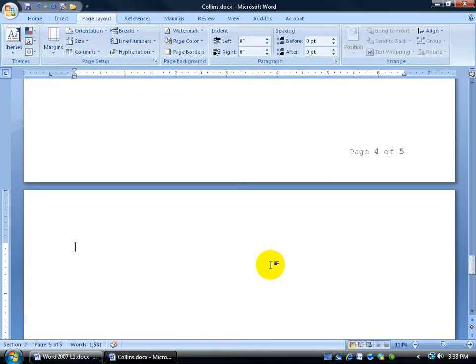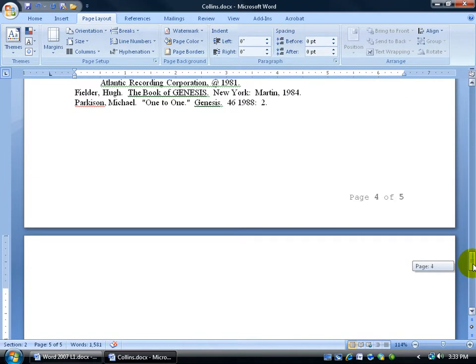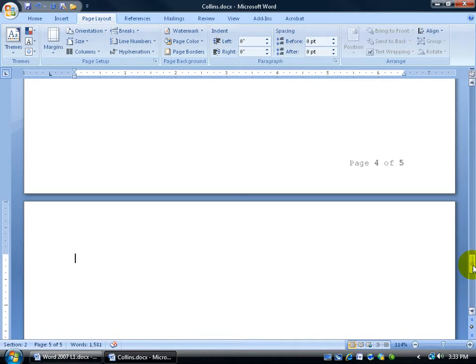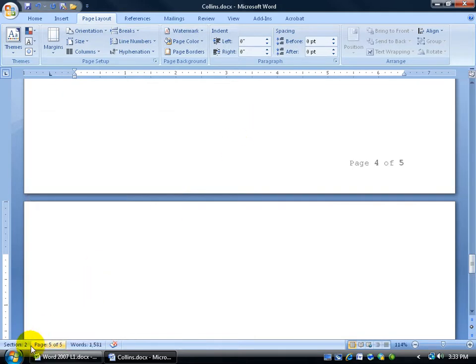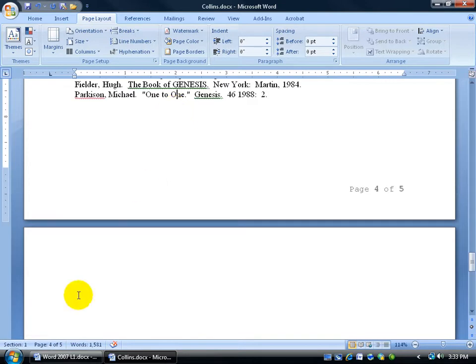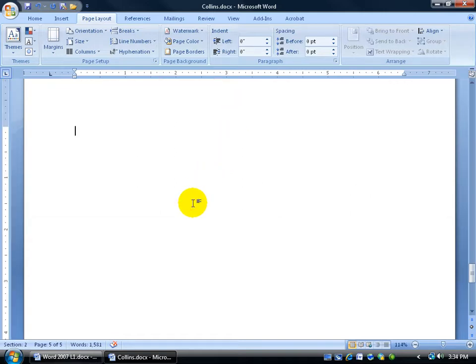Do yourself a favor so you know what section you're in, because if you scroll through here, all you see is pages. You don't know where it's sectioned off because all the pages look the same. Down here on the status bar, right click and check Section. When you check it, click off in a blank area and you can see I'm now in section 2, and if I click up here, I'm in section 1. So it's sectioned off. Pages 1 through 4 are one section that won't affect everything from page 5 on.